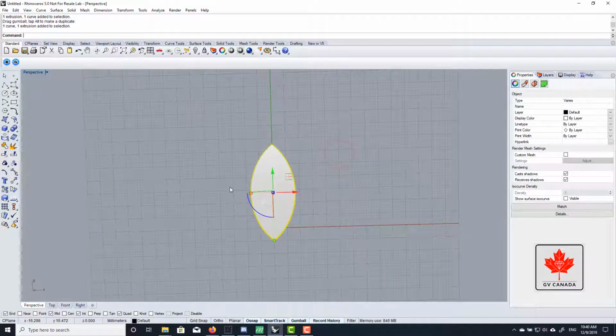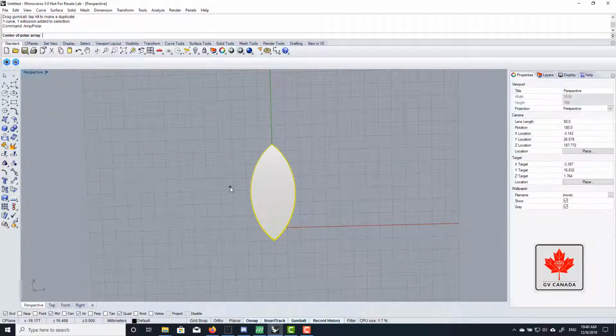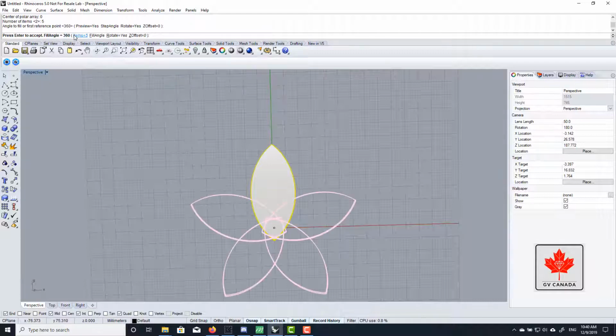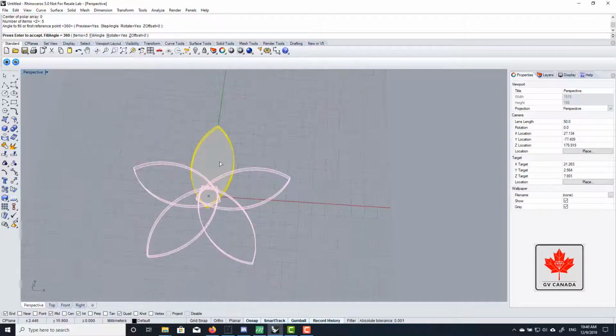And then we're going to use a tool called array polar. Array polar. Enter. And it's going to ask for the center of my polar array. Center is 0. Enter. And number of items. So let's make this a 5-petaled flower. And then here, angle to fill, 360. Enter. And enter again to complete.